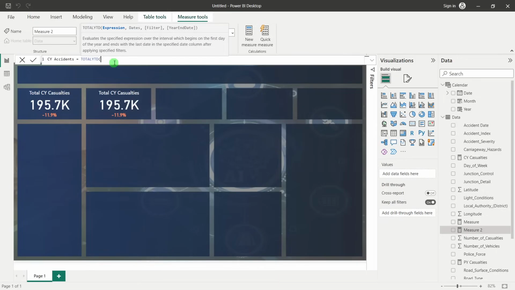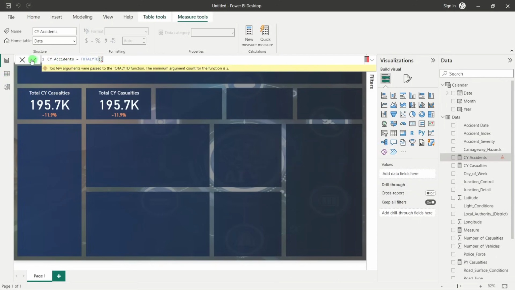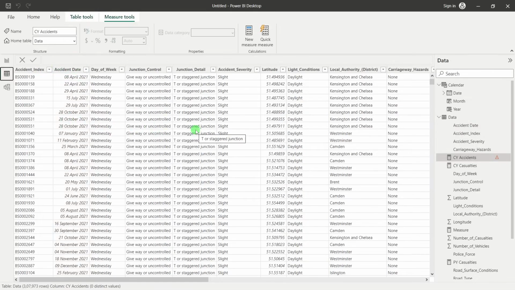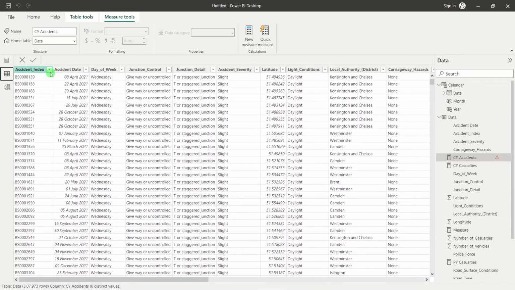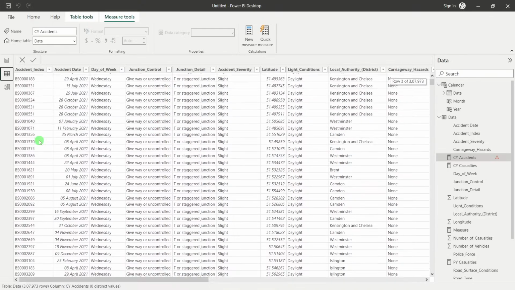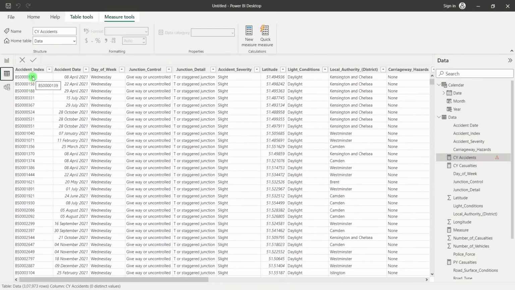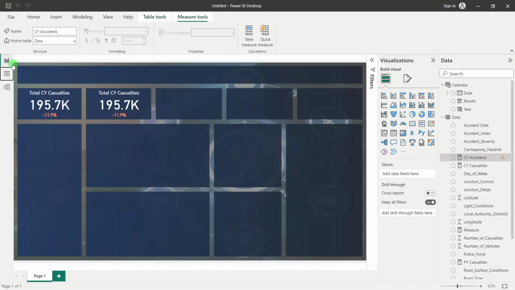Now, how do we determine the current year's accidents? I will show it to you in the data view. I will close this first and go into data view. In data view, how do we determine the number of accidents? Each accident index, this particular column, has a unique value on each row. So we will calculate the count of this index, which is nothing but our accident number. So we will go back to our report view.